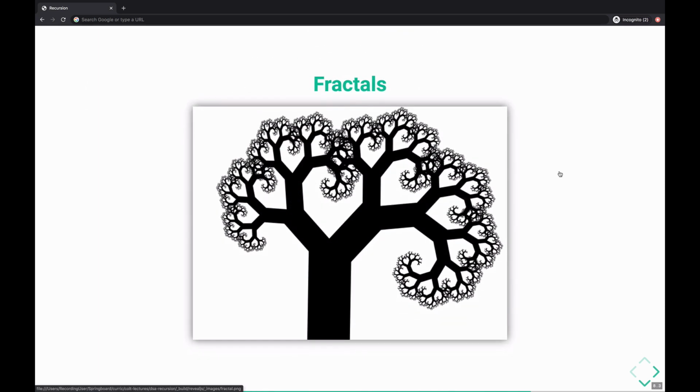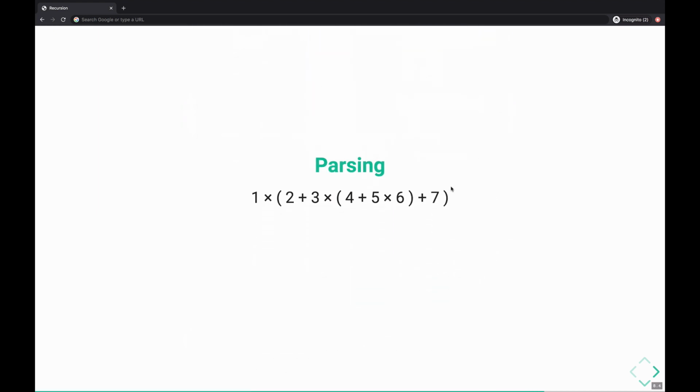Another example, if you're ever working with fractals, who knows, maybe you will, great example of recursion. You have some outer pattern that is being repeated again over and over and over. Parsing, so parsing mathematical expressions, this is just one example.